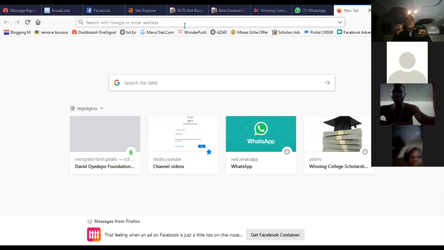All right, so this is how to log into Google AdSense. Please, can you see my screen? If you can see my screen, just type yes or anything.